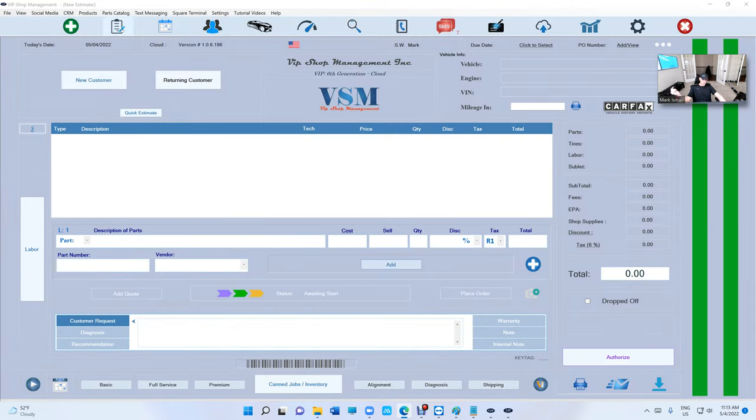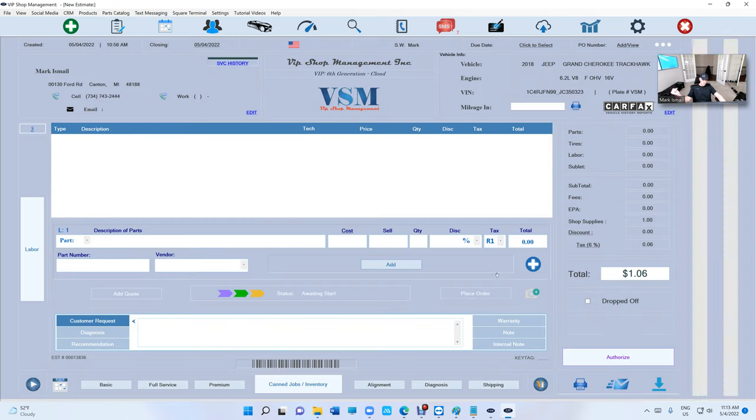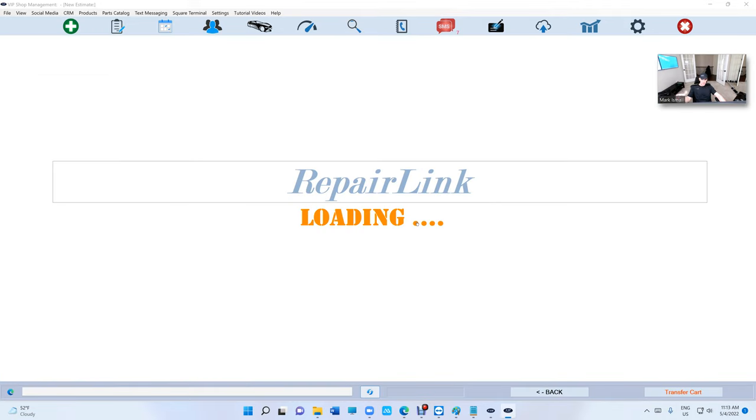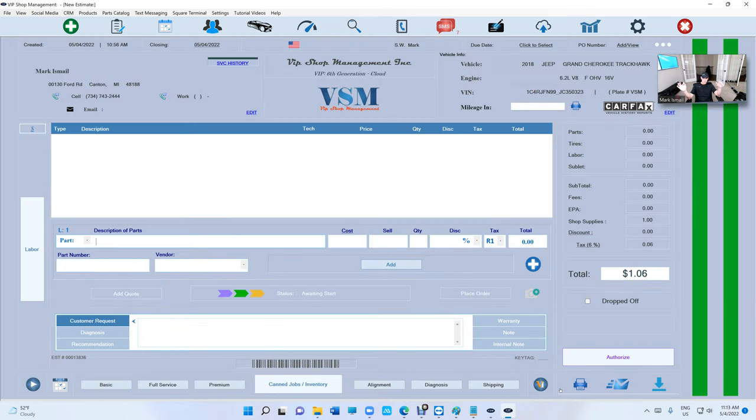Just come in here. With RepairLink, you don't need to go to parts catalog and set up. All you have to do is select an estimate and just click on RepairLink. And it's going to tell you to sign up, log in, and make sure you select VIP Shop Management as an SMS. So this is just a reminder video for the customers who are not using this.